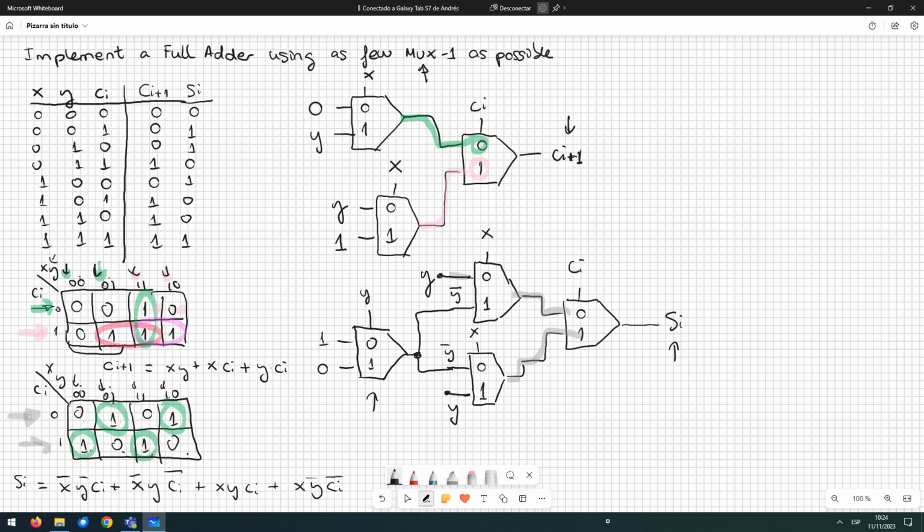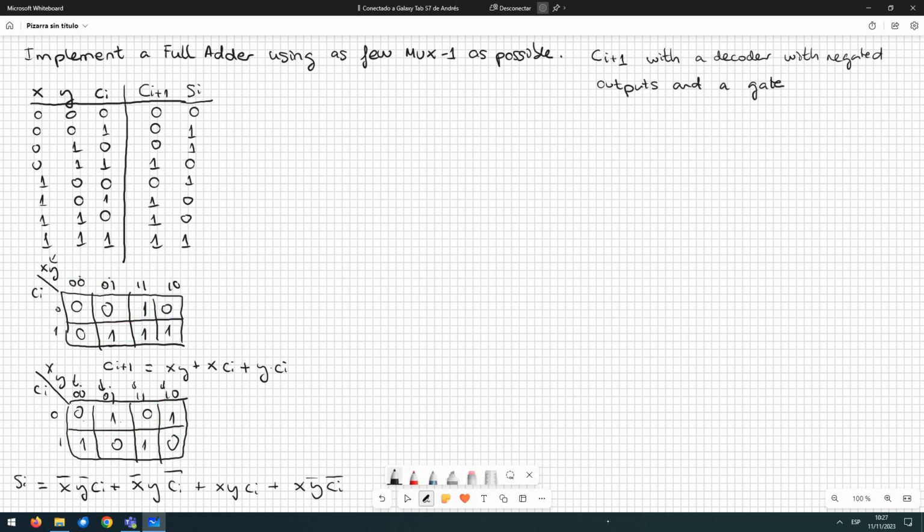So this is the first section, and we have done it. We are going to do the second section of the exercise. Let me clear this and make some space. In the next section, we have to implement the necessary output using a decoder with negated outputs. We can choose the decoder that we consider necessary, and we can also use a logic gate.